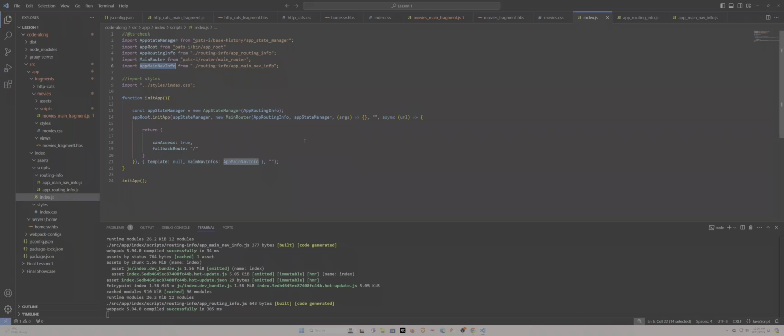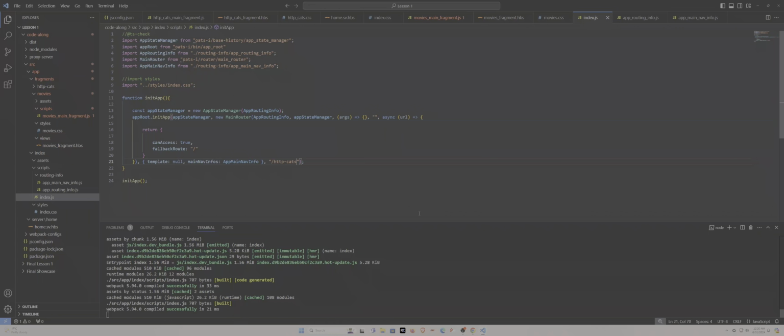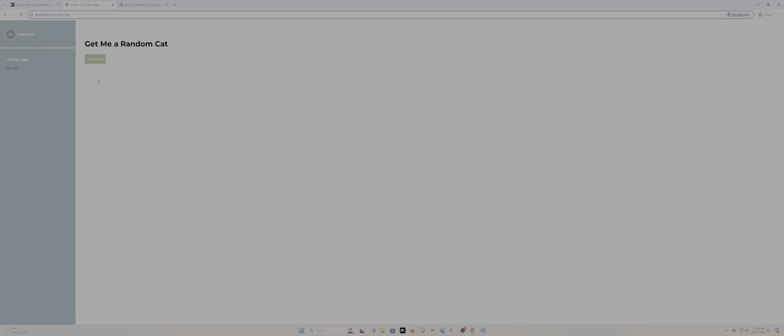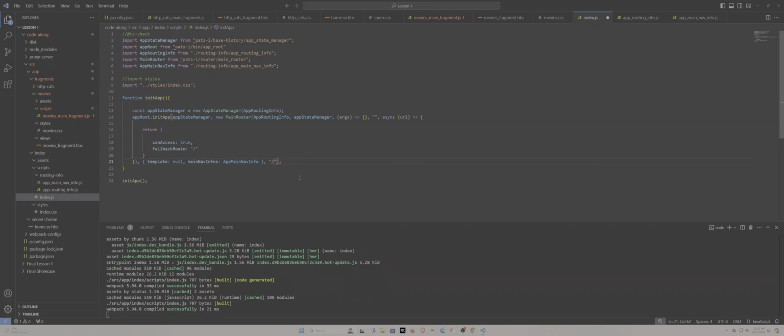And in our index.js, we don't have a default route that we're supposed to start at. So we can just fix that by specifying HTTP cats. And then now, save that file. And then now Oats will be able to know that when we load from a route that is not specified in our routing info, like our route path, it will redirect, or rather force the route, change the route to the default route. And we can obviously change this behavior by now specifying movies instead.